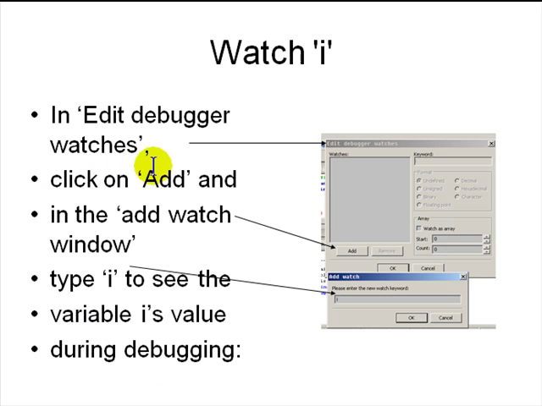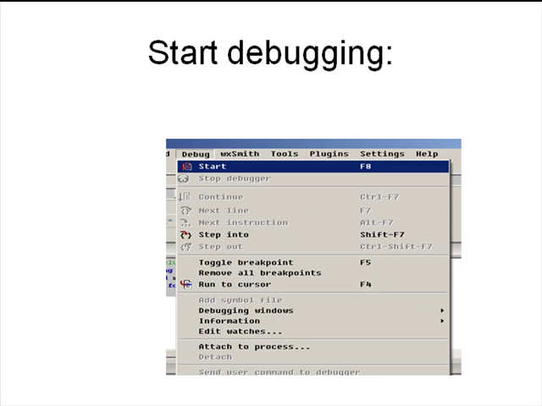So what is a watch? You want to watch the value of i. In the Debugger, Edit Watches, you click the Add button, then you type i. You get this pop-up in which you enter the new watch keyword. So you type in i and say okay. During debugging it will show you the value of i instead of you having to type it in every time. Then you just start debugging. You can start debugging by stepping into or run to cursor, and then you can attach it to the sensor. We'll look at it later on. And then there are a lot more options out here.